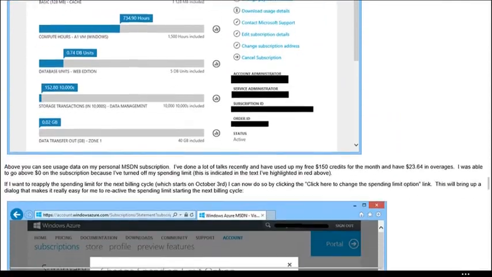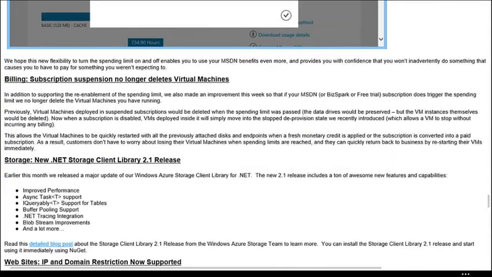Another change to the billing related stuff is now when you do hit your spending limit on a subscription, your virtual machines are no longer going to be deleted. So they'll be stopped, but very useful. Yes, in case you want to eventually turn those back on, it'd be nice to have. Yeah. Okay. So excellent.